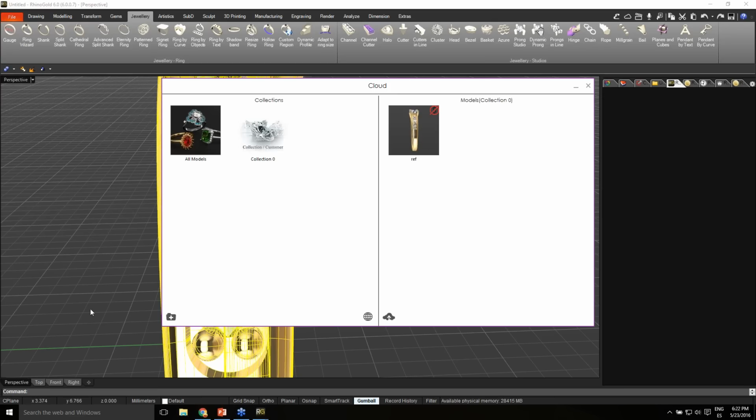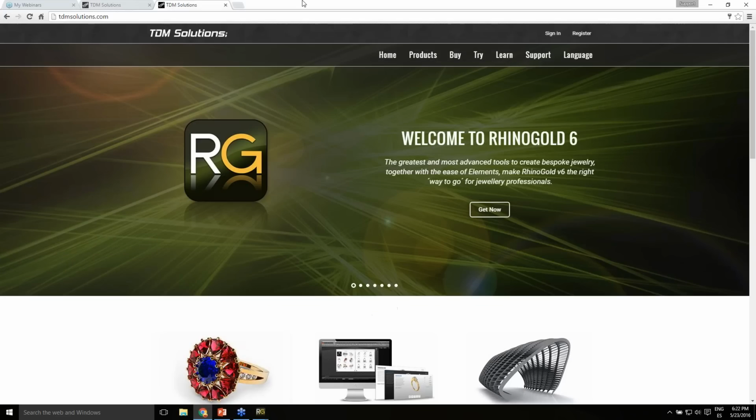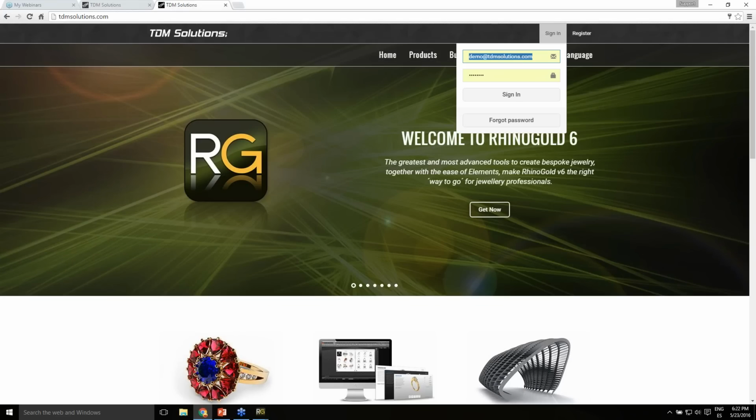Now let's go to the other section where we will control these models that we upload to the cloud. We can do that from the, let me see, here from the TDM website. So we will come in the Xavier.com.